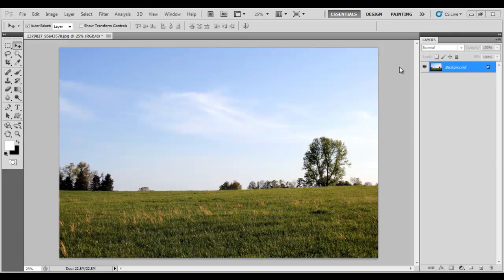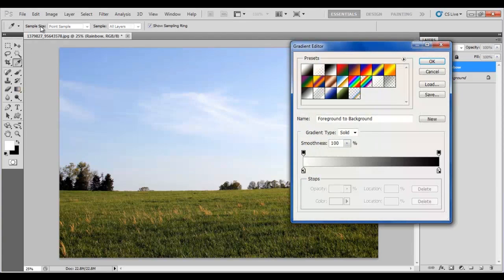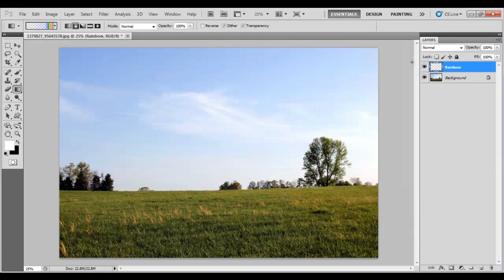In this tutorial, we will guide you on how to create a rainbow effect on any image in Photoshop. First of all, add a new layer and name it Rainbow. Select the Gradient tool from the menu. Click on the Gradient Editor option. Select the Russell's Rainbow Gradient and click on the OK button.